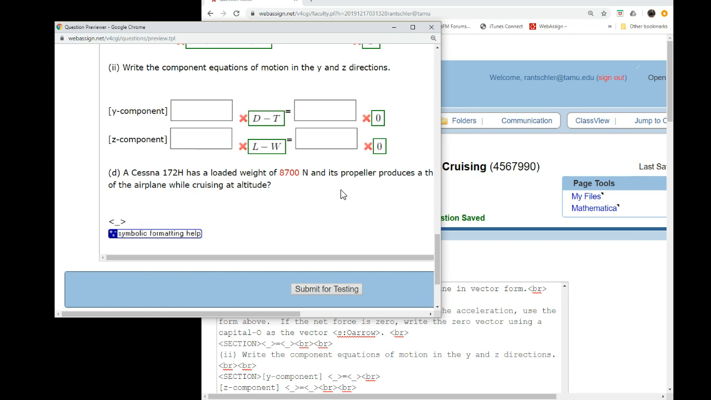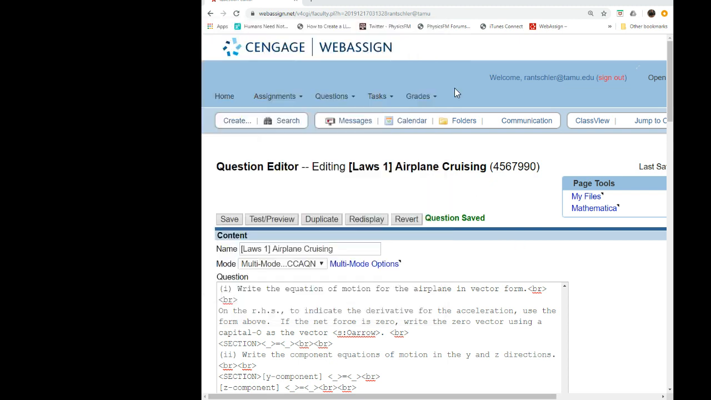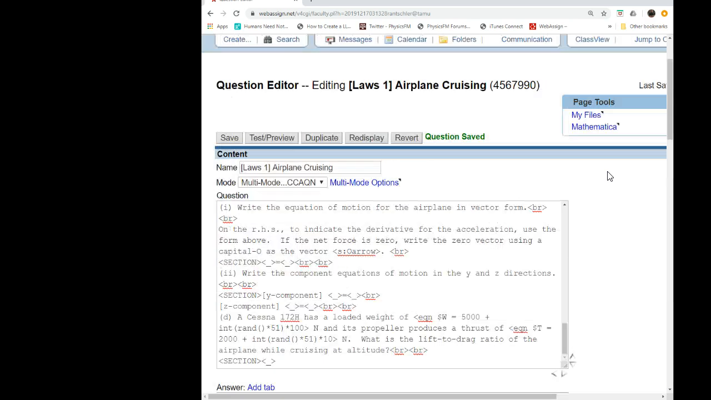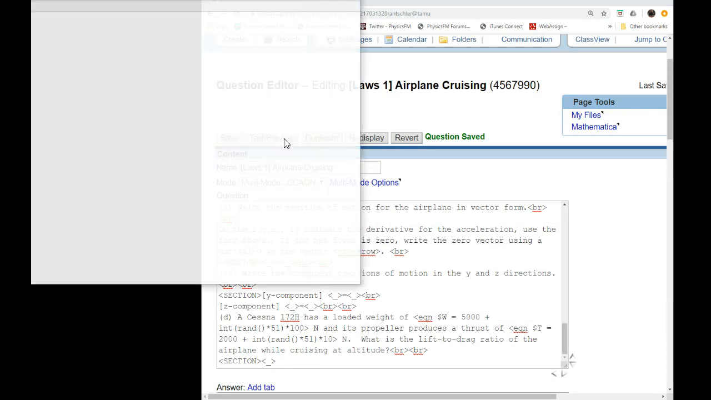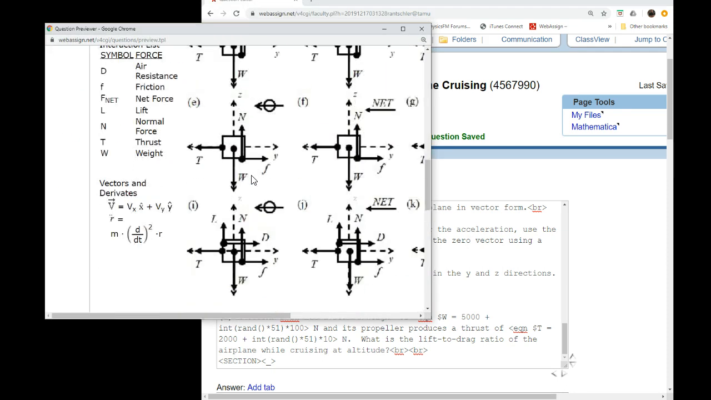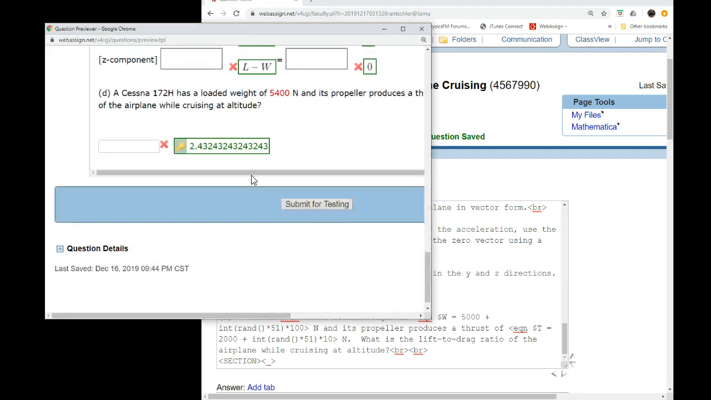I've got an error there. And I don't know what the error is. Oh, I didn't put section down here, did I? To put the section in both the question and the answer. And then it gives me what the lift to drag ratio is.